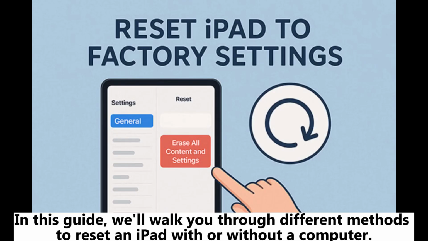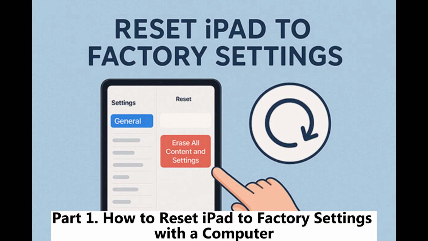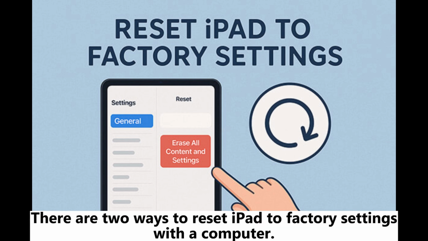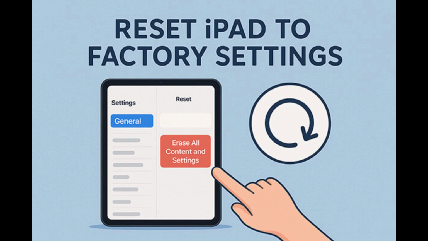In this guide, we'll walk you through different methods to reset an iPad, with or without a computer. Part 1. How to reset iPad to factory settings with a computer. When you have access to a computer, restoring your iPad to factory settings becomes more reliable and flexible. There are 2 ways to reset iPad to factory settings with a computer.